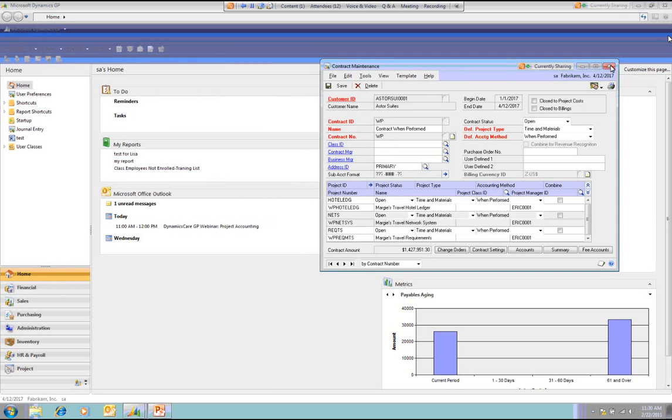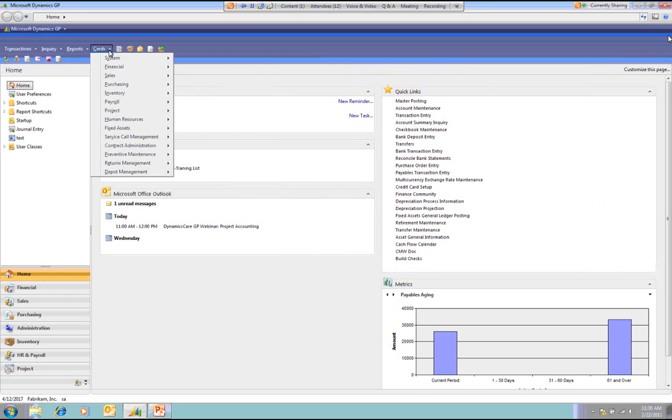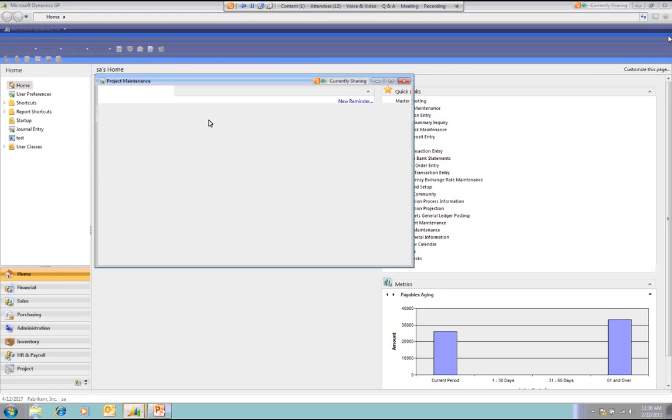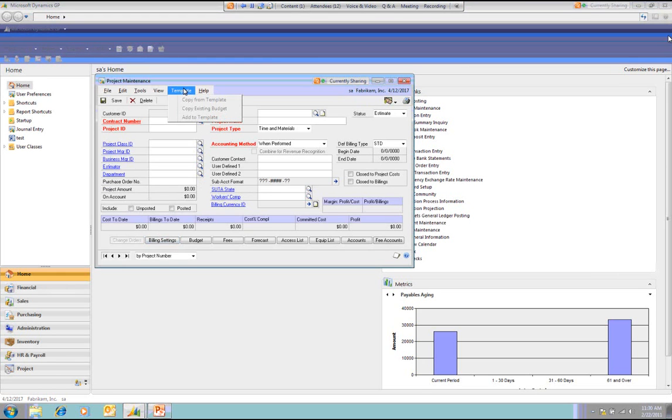When I'm creating a new contract in Great Plains, I have the choice of copying my templates from either the project window or from the contract window. I can also, as you see, copy either from the template that I've created, or I can copy from an existing budget. So I can actually take an existing project and copy information over into a new project with the same information. Again, it speeds up the data entry time.